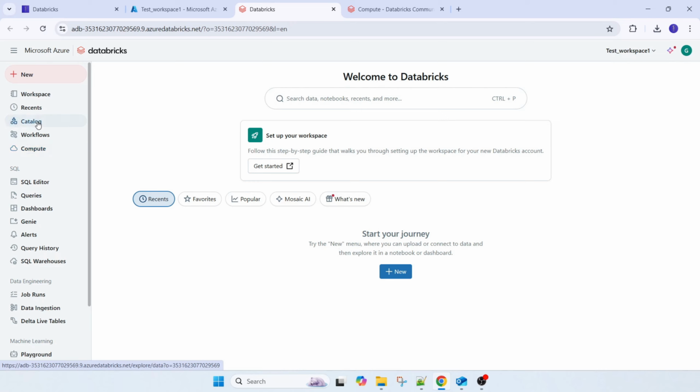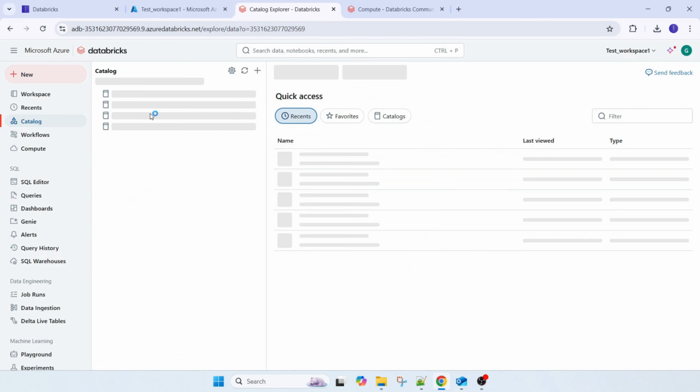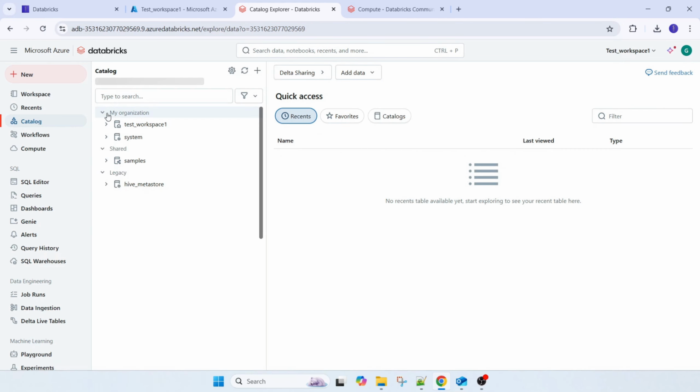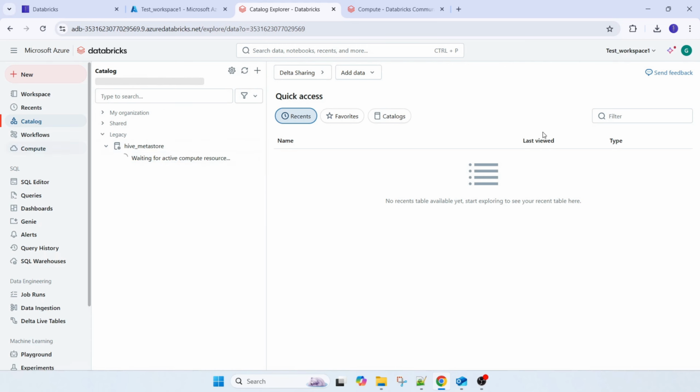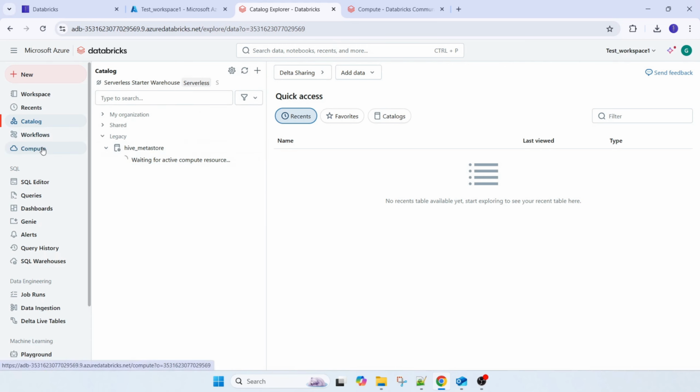Catalog is nothing but a container, and a catalog can contain multiple databases. Suppose there is my organization's databases, then there is shared, and there is legacy, which means the Hive metastore. It says it is waiting for the active compute resources, so first of all, what we can do here is go to the compute.